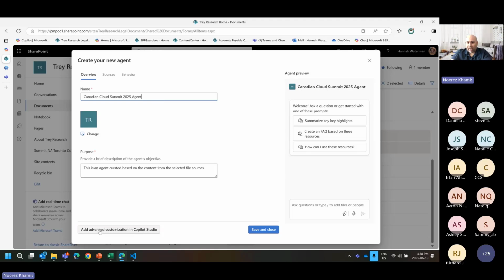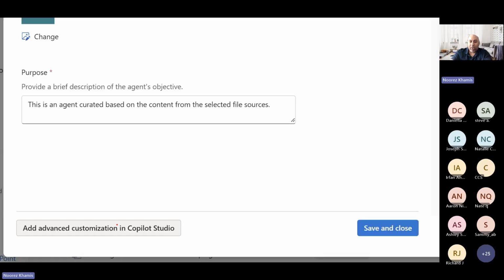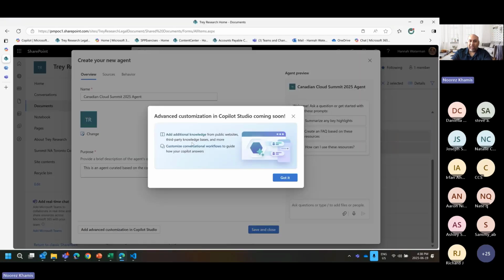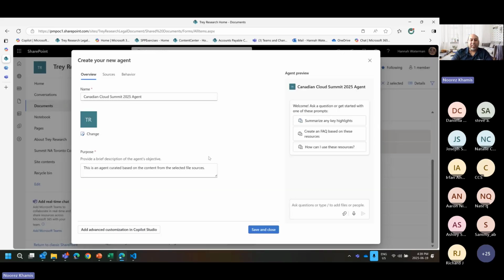Notice that I have add advanced customization in Copilot Studio. So if we want to do more advanced editing, but when I click on this, hey, it's coming soon. It's not ready yet, so it's in private preview. So hopefully that'll be lit up soon. But this is kind of the declarative easy agent view, which is on the simple side of the spectrum.